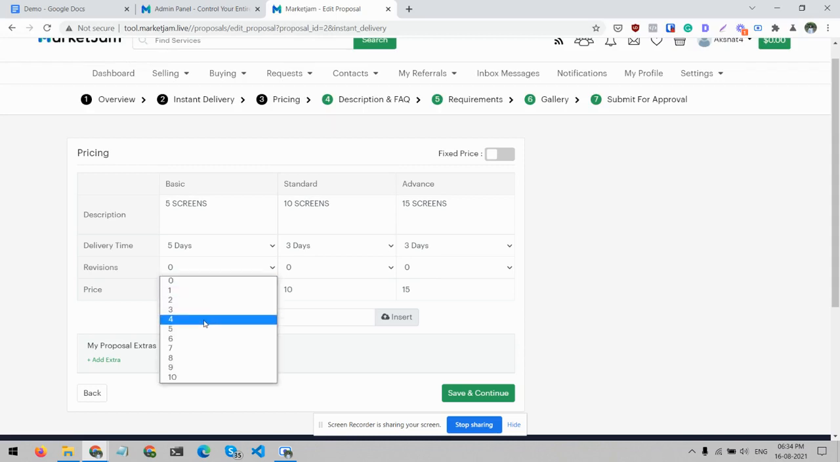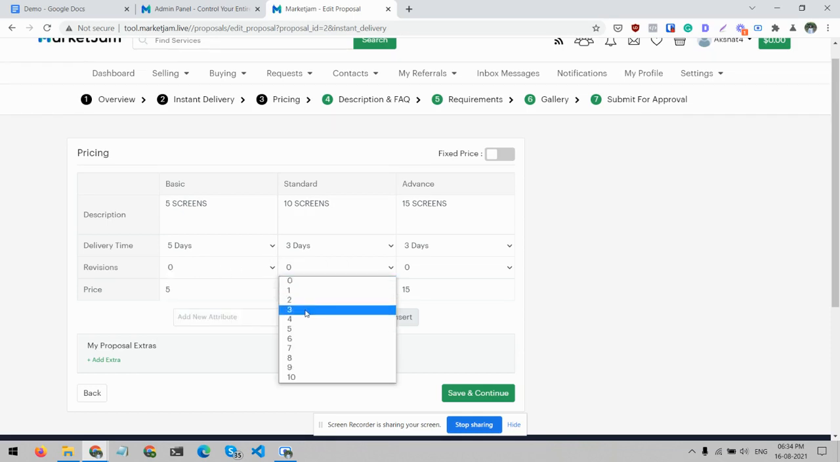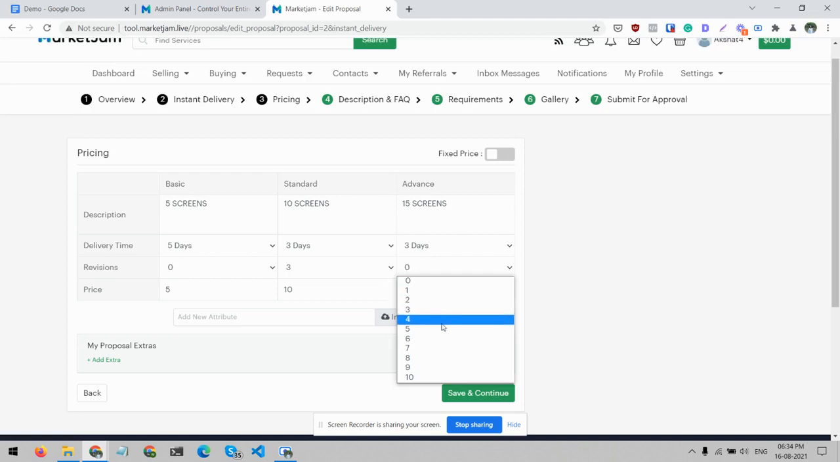You can set up revisions. So let's say for the basic one, I'm not going to revise. For this one, I'm going to revise for 3 revisions. I'm going to do 5 revisions. Then you can set up your price. I would sell it for $200. Then let's say 250 and 500. So I have set up an attractive pricing.